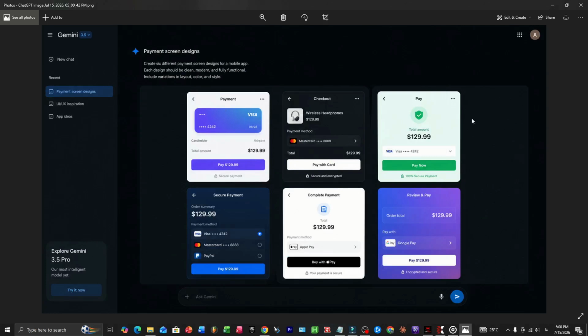Watch this, a plain description of a payment screen. 6 different working design options generated in under 60 seconds, each one genuinely usable, not a rough sketch. That already shipped and is running right now inside Google's AI, quietly for anyone who opens it.